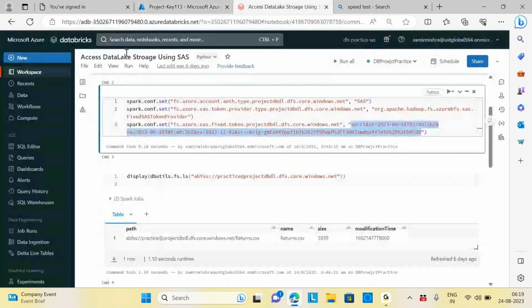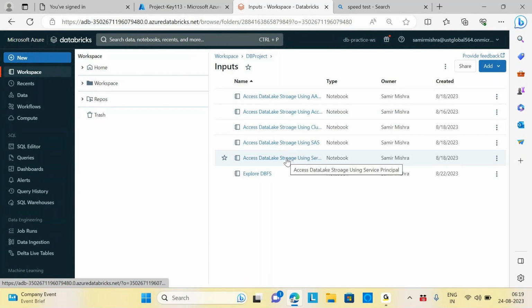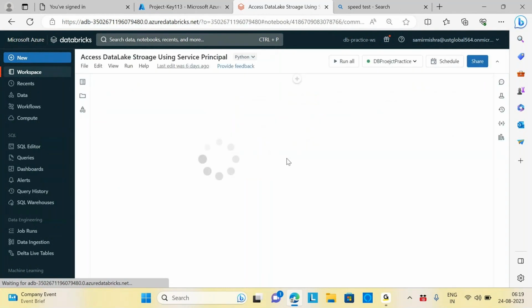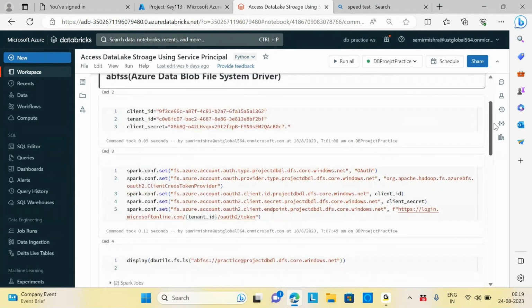But I will show you something which is quite interesting. So let's do that. First, go to the service principal notebook which you created. Here we have hard coded the client ID, my tenant ID, and my client secret. These are the three things I need to create in the Key Vault, then I will access them using that.